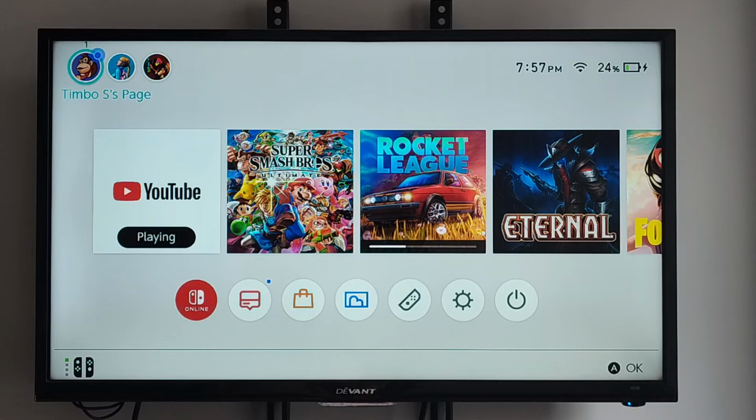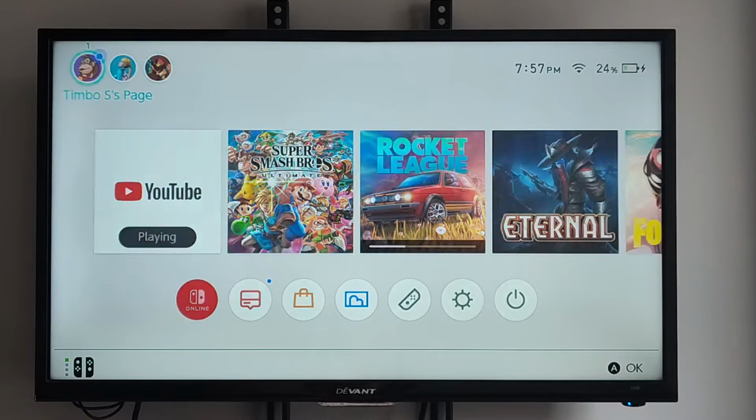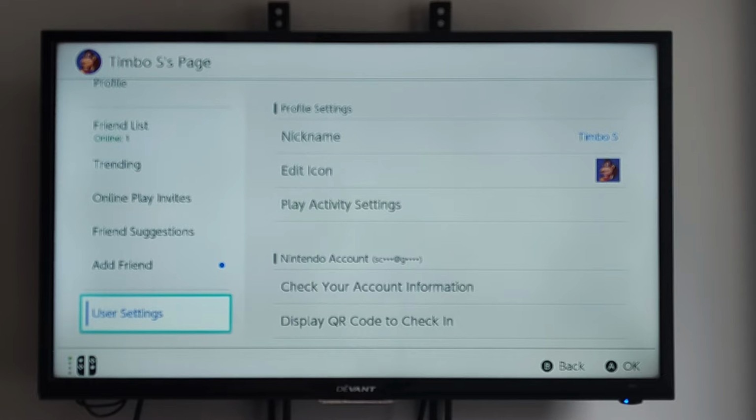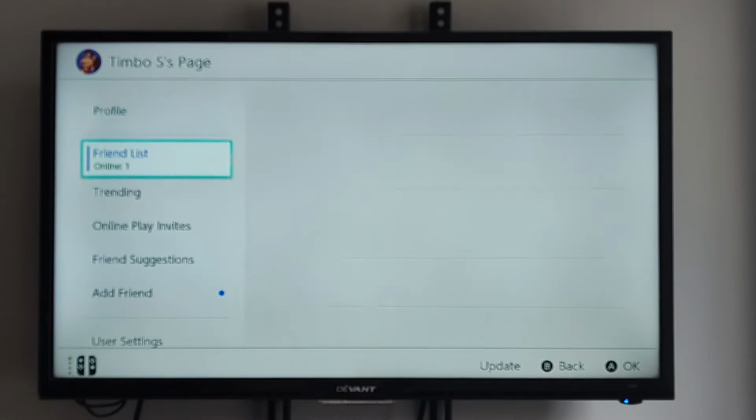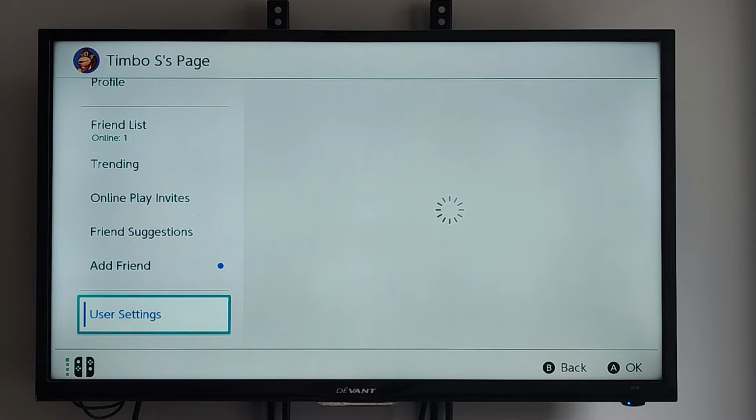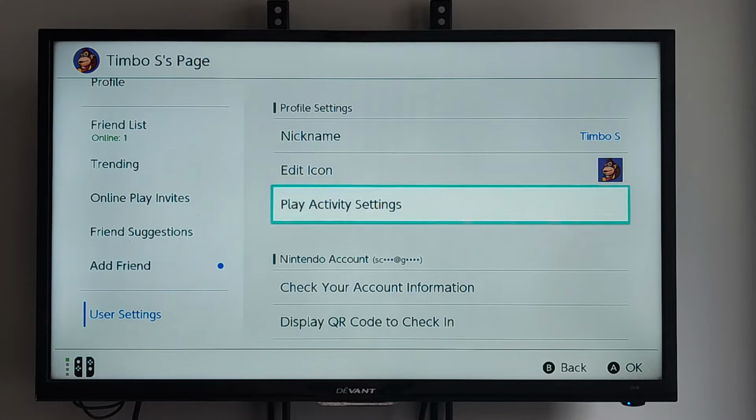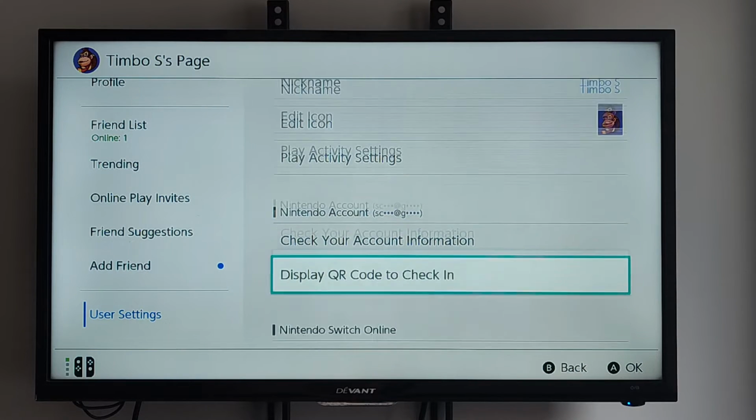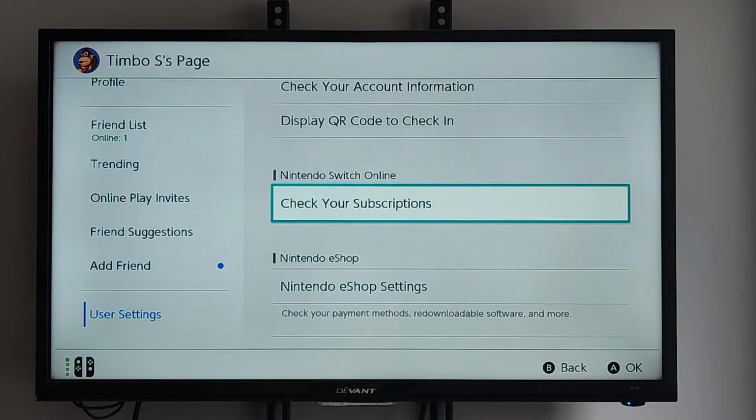on the home screen here, let's go up to the top left and go to our profile icon. Mine is Timbo's page right here. Select this. And then on the left side of the screen, we want to scroll on down to user settings. And then go to the right. And you can see Nintendo account. We want to go past that. Go to Nintendo Switch Online.